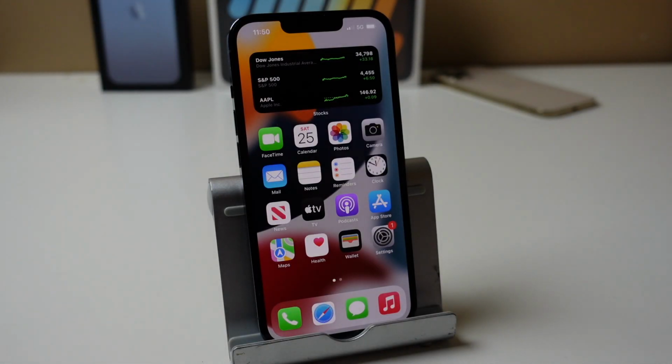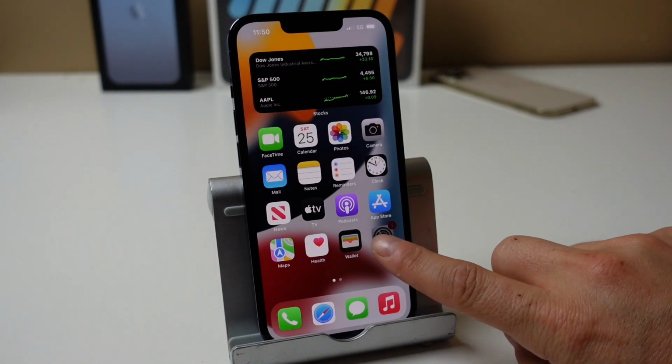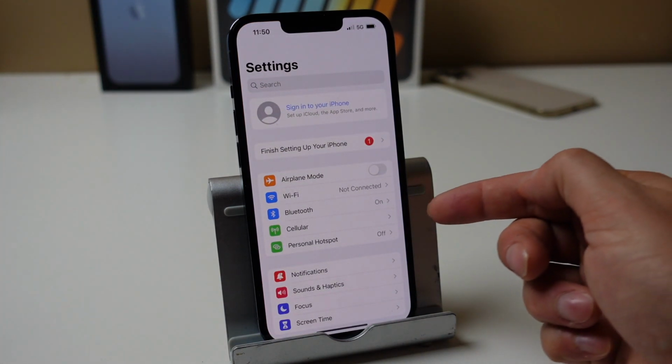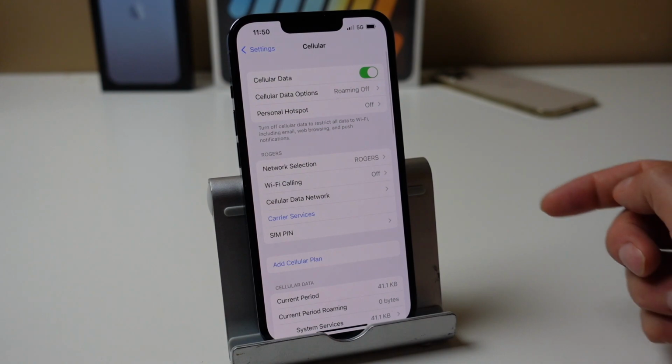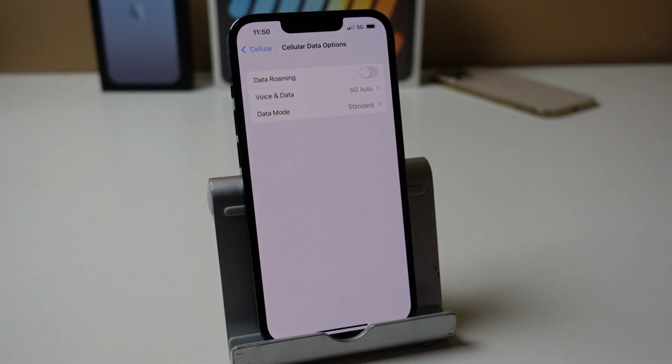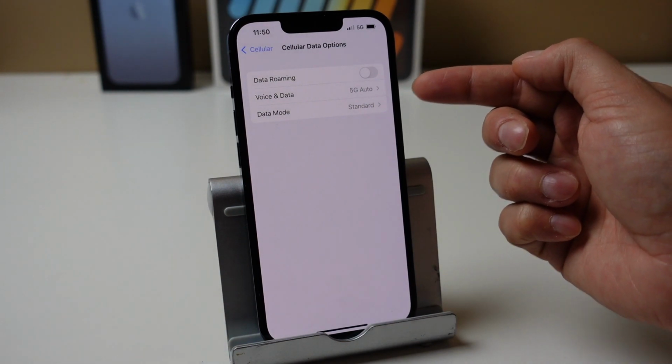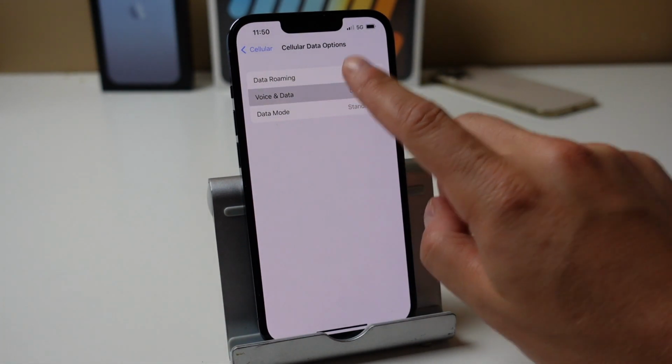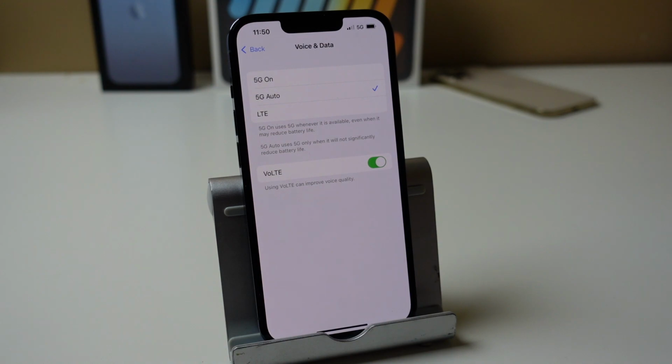All right, now the first thing we need to do is open up our settings application. We're then gonna tap on cellular, and then we're gonna tap cellular data options. Now when we tap on this, you'll see that voice and data are set to 5G auto, and that's by default how Apple has these new iPhone 13s set up.